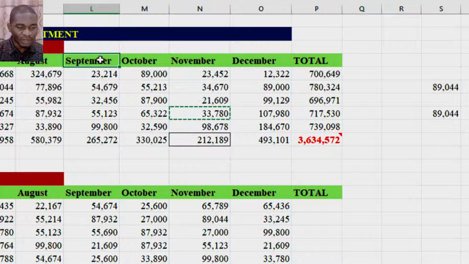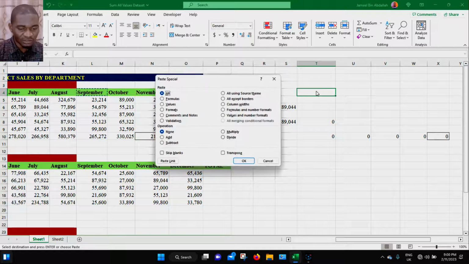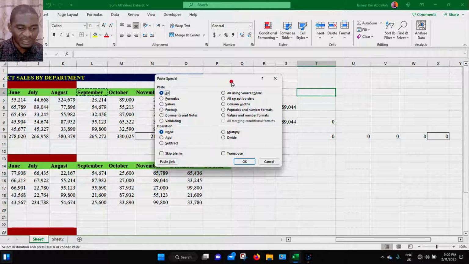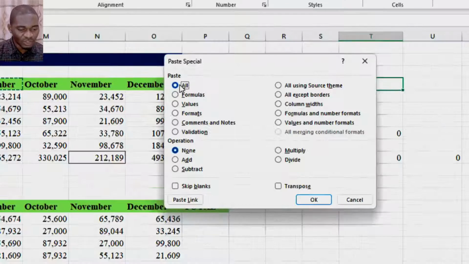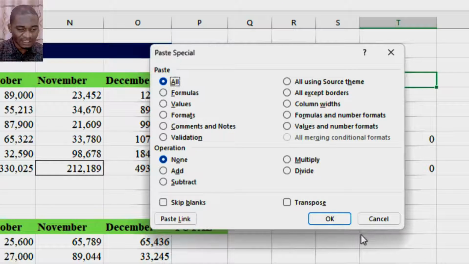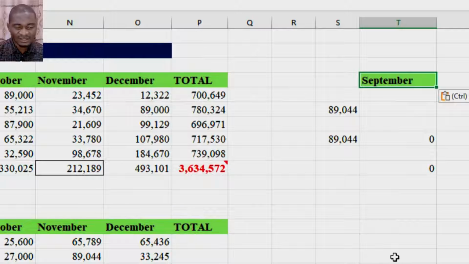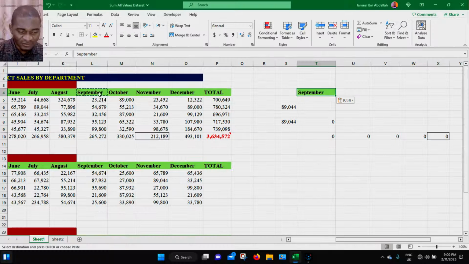So if I want to copy all the settings from this very particular cell to another cell, all I have to do is press Ctrl C on my keyboard, navigate to the cell where I want to paste it, then press Ctrl Alt V on my keyboard, and this dialog box shows up. I will make sure all is selected, then click OK, and that's it. It has copied all the settings from this very particular cell to this very particular cell.